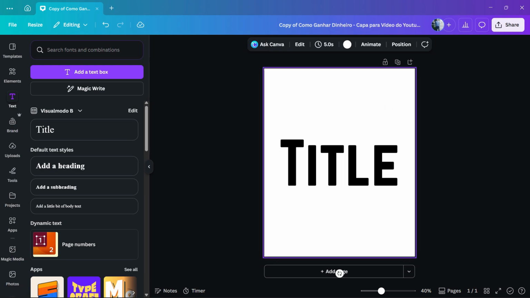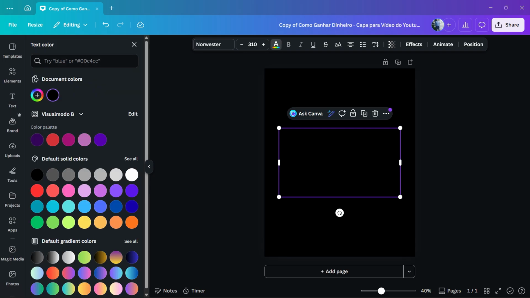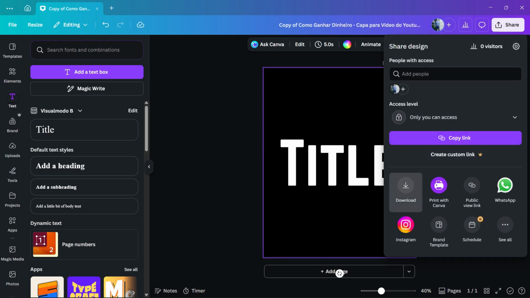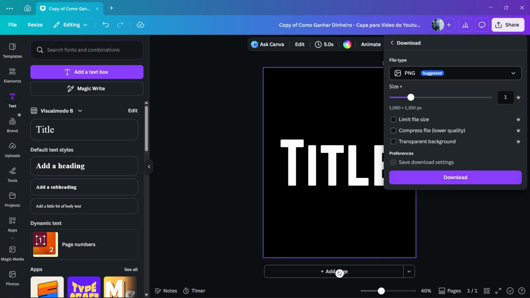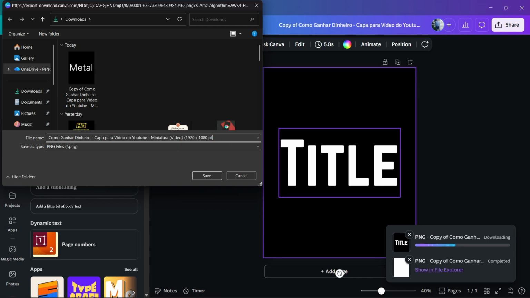Okay, now we're gonna change the background to black, the text to white, and go to the upper right corner of your screen to the share button, click and select download. Make sure that you have selected PNG and download the file, just like this, okay?